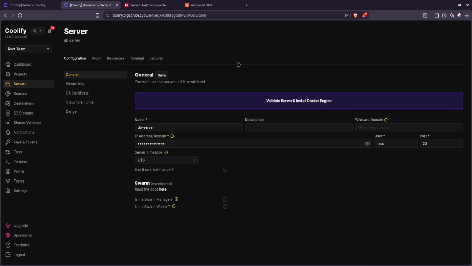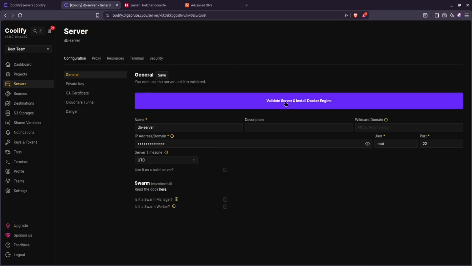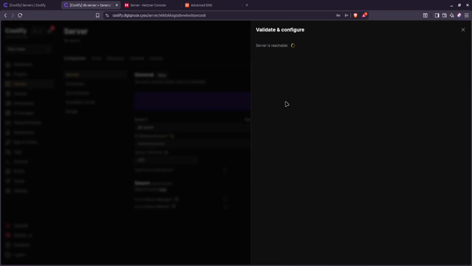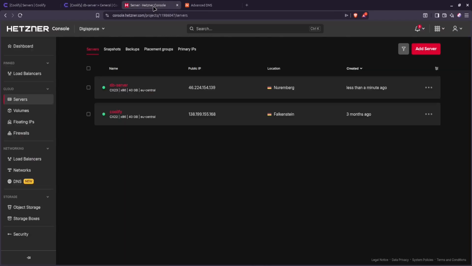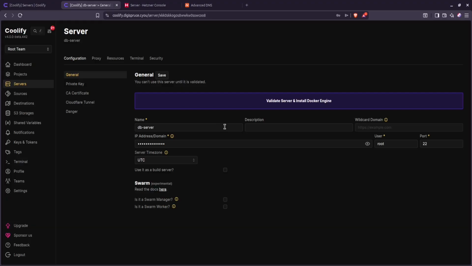So now the first step is to validate the server here and install Docker Engine. Let's click on that. It says server is not reachable. Okay, now there's one thing here. It said permission denied, public key password. So this is related to the SSH private and public key pair. We have not yet added our public key inside of our new server, so let's go and do that. I'm going to copy the server IP address, and then I'm going to SSH into it.